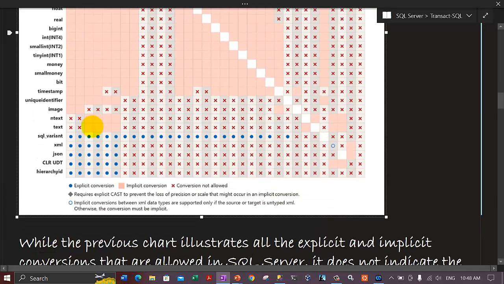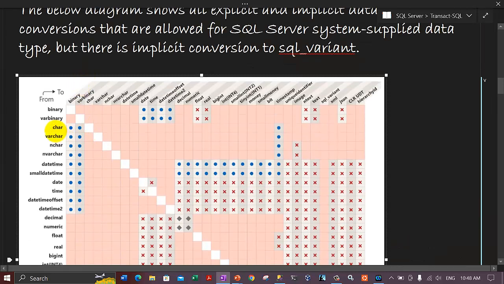Now if we talk about the blue dots, these represent explicit conversion. So let's take one of the examples. If we have to convert the char value to a binary value, then that can only be done via explicit conversion, which is denoted by the blue dot here. This conversion will not be automatic or implicit, right? We need to convert them explicitly. And we have crosses as well over here where the conversions are not possible. For example, we cannot convert the binary data into the float data type, or into the real data type. We cannot convert the binary data into ntext data types.